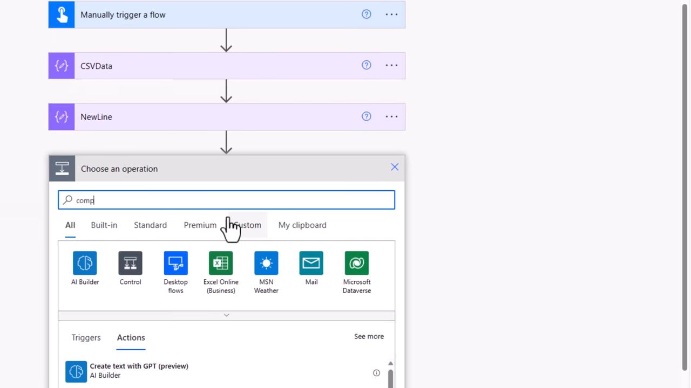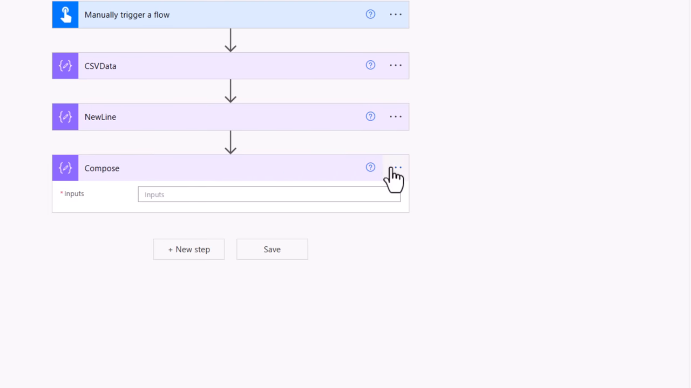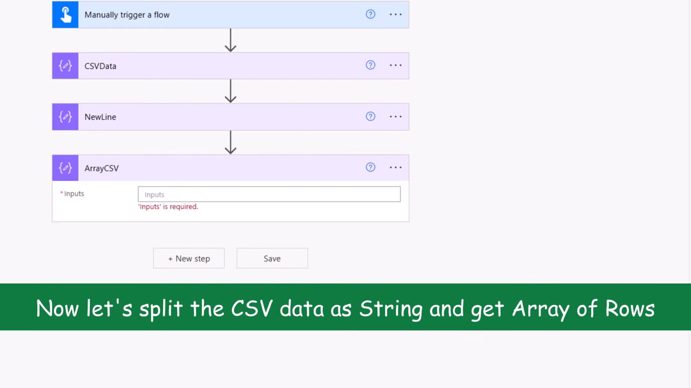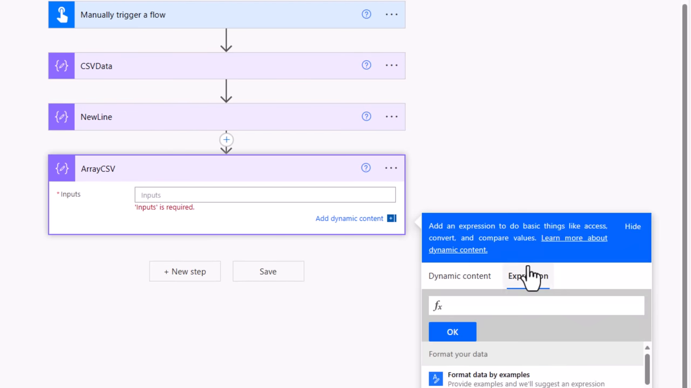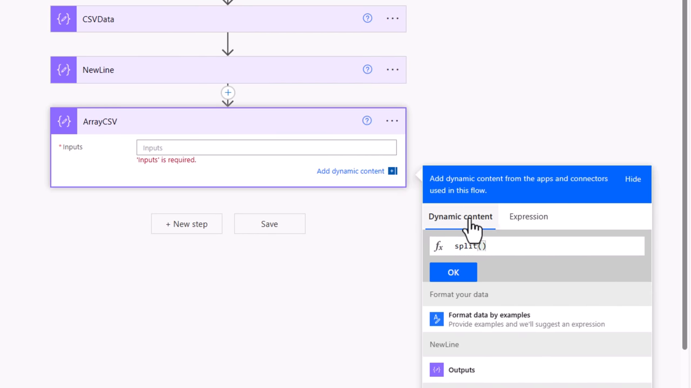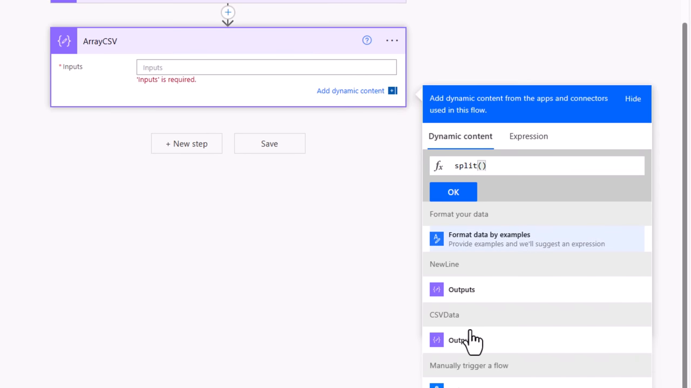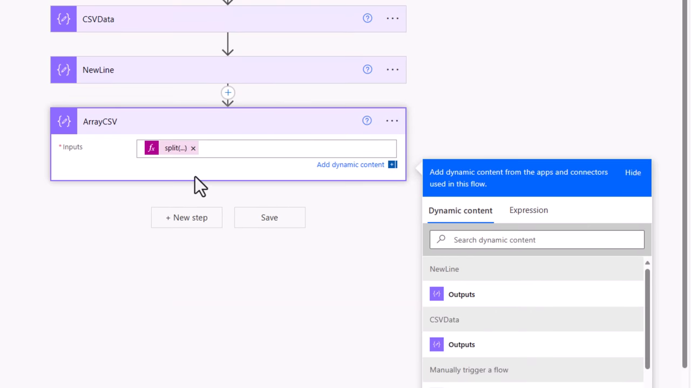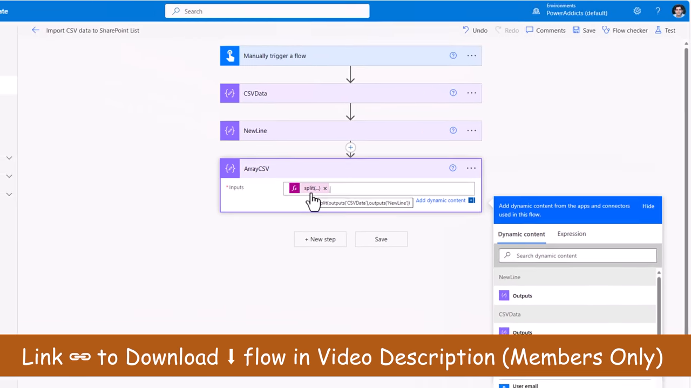New step. Once again, compose. I'll rename this to array CSV. The input will be the expression split. To split, I'll go to dynamic content. I would like to split CSV data, comma, split this with the new line character. I'll click OK, and that puts in the expression right here.